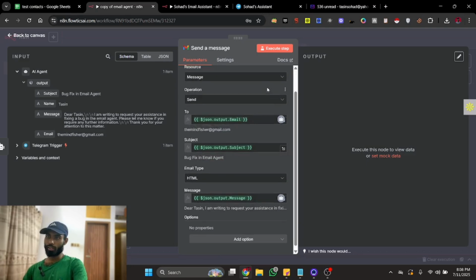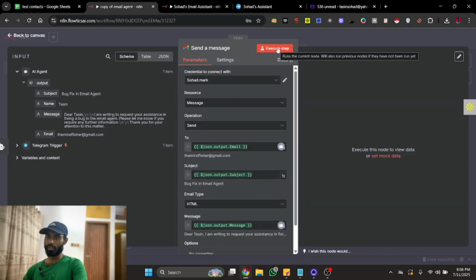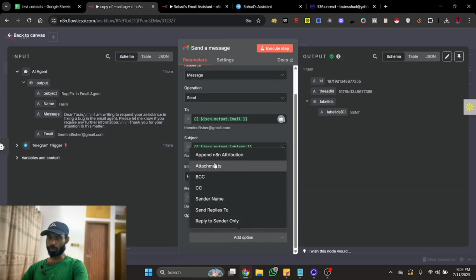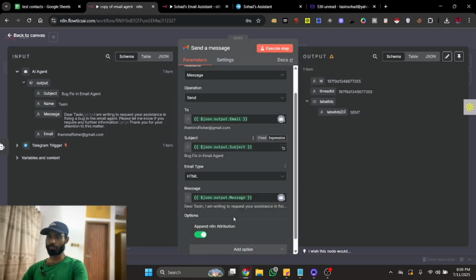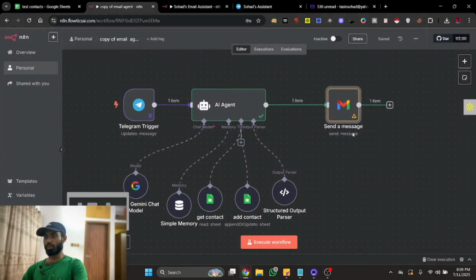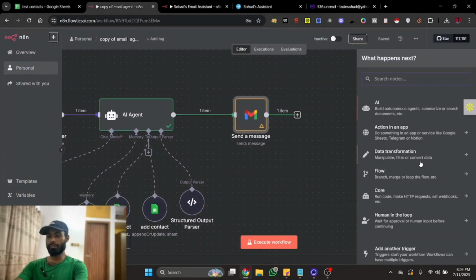Okay, let's test this workflow. It has sent an email to my phone. Let's check it out. Here it is. So there is an n8n attribution. Let's close this attribution from here. Fine. Everything is going fine. So then we're going to add an if node.